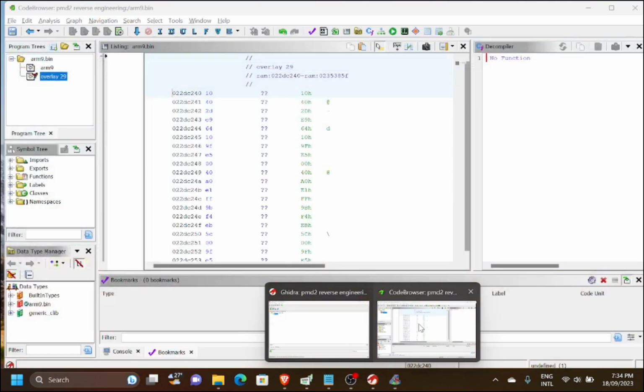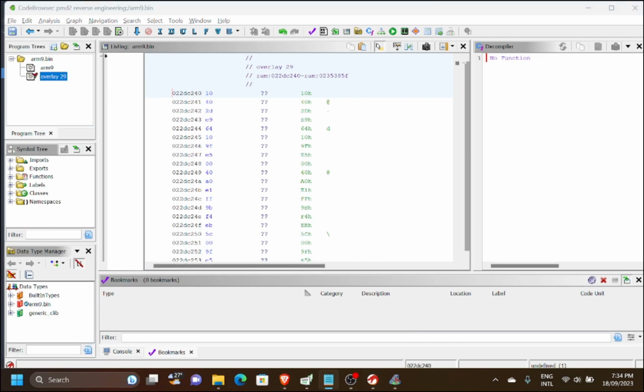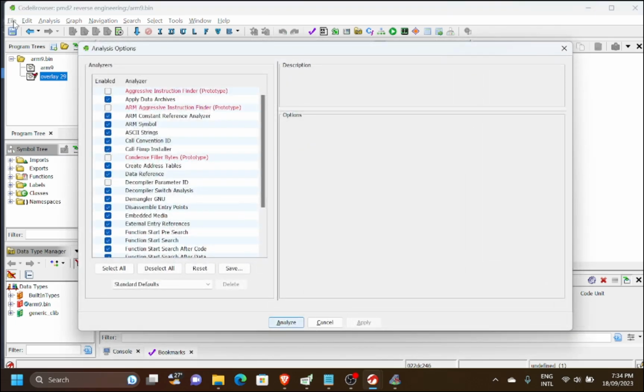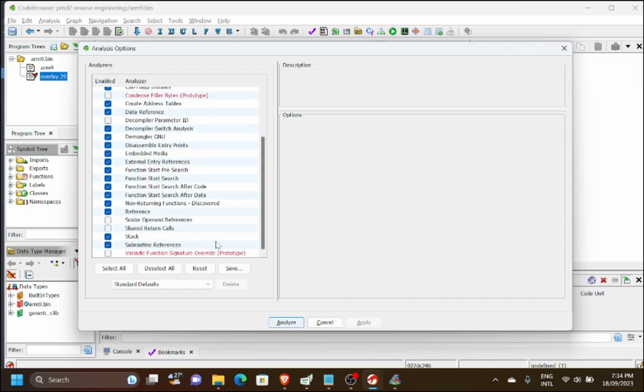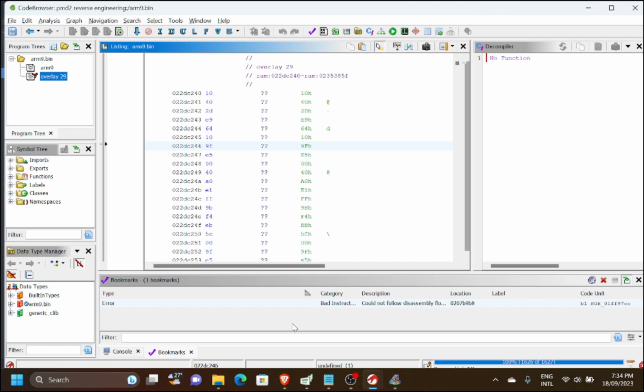Okay, so now once you've loaded your overlays, press A to open up the analyzers, and you can tick whatever you want, but if you leave it to defaults, that's alright. Once you've set it, press analyze.